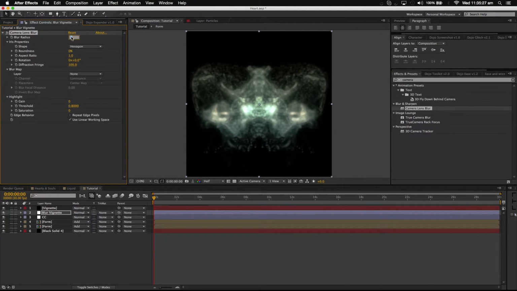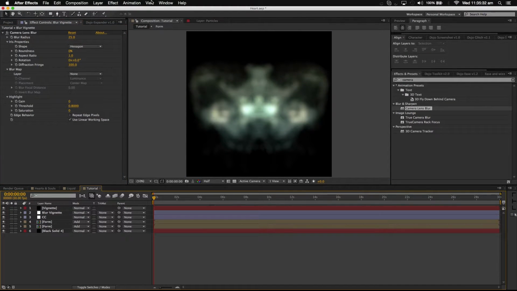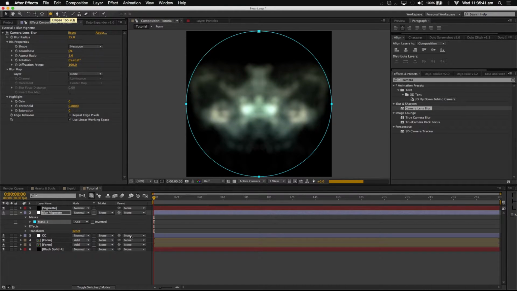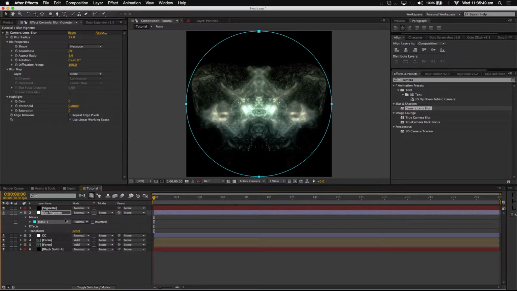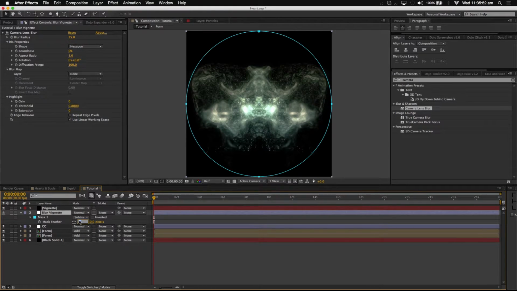Now we're just going to increase this by 25. And now we're going to grab a mask, get the ellipse tool, and double click that, and it'll create a mask around it. Now go to your mask and do subtract, and that will make you able to do this, which is just the feather, which will smooth out and spread out the actual blur vignette, and as you can see, it actually adds that.